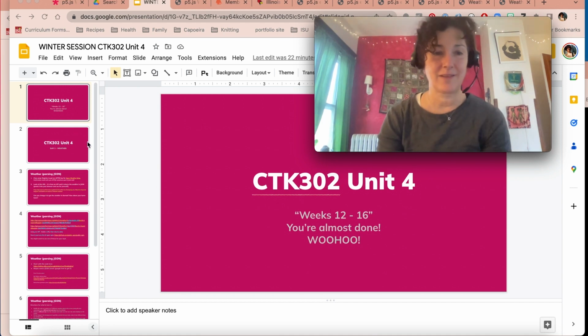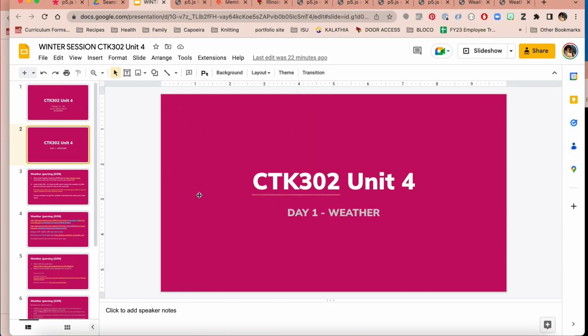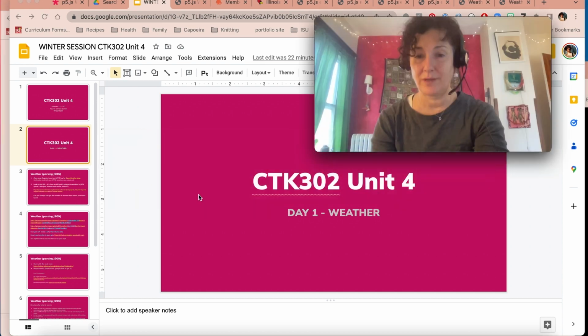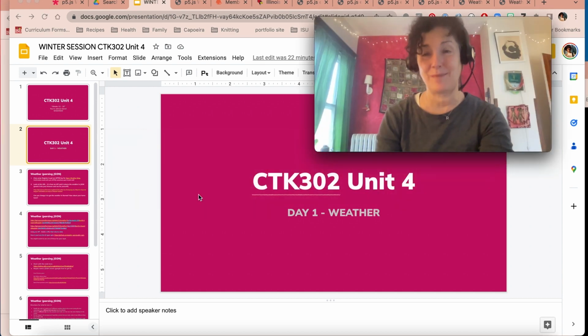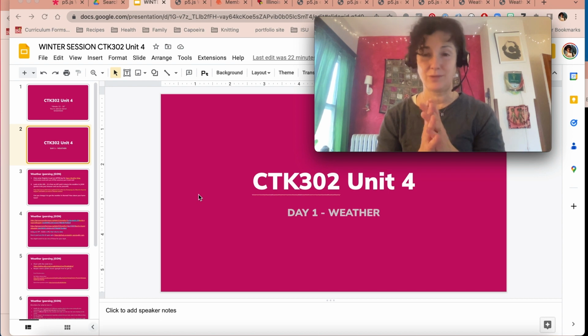Let's get started. Today is day one of Unit 4, and we're going to make a weather data scraping program, which means that we're going to use the internet to get some weather information, and then display it in our program.